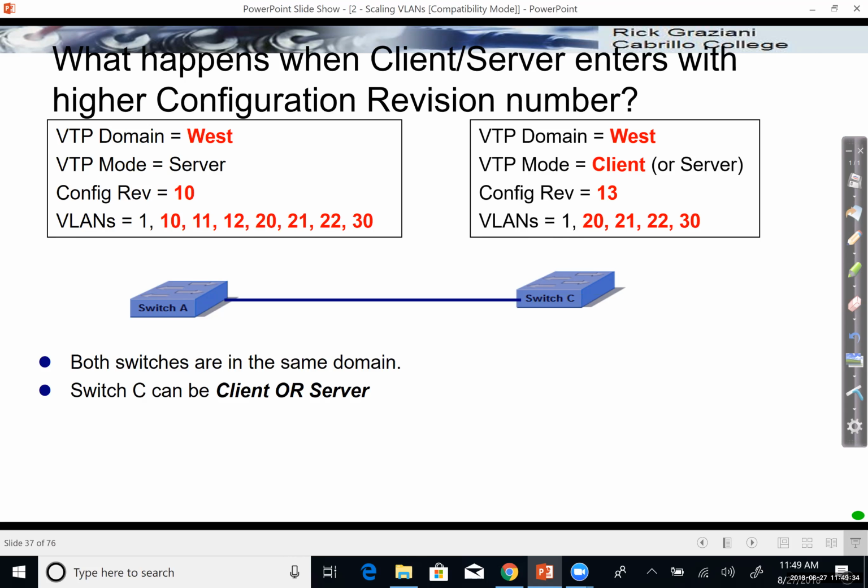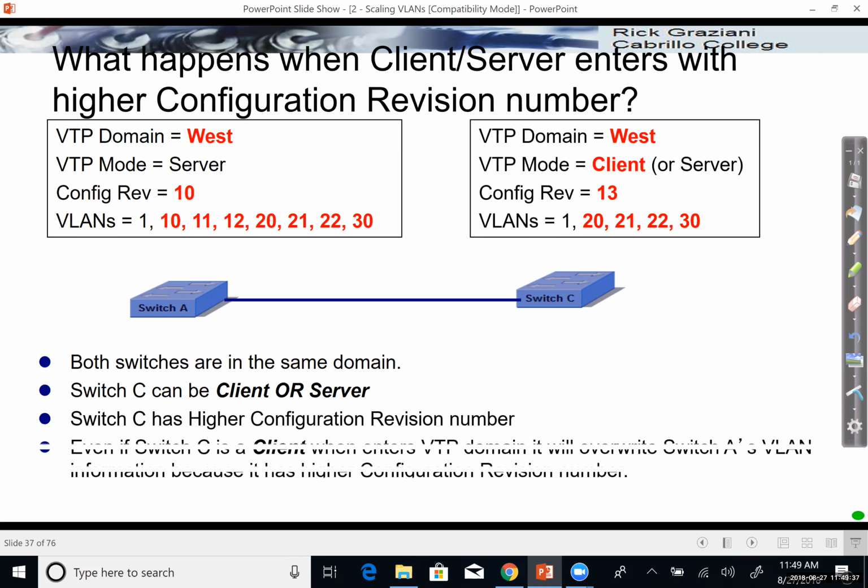Okay, what would happen is this: the client entering the VTP domain will actually override the server with its VTP messages. So notice that on switch A, the configuration revision number is lower than that on the client, and it will actually synchronize itself, changing not just the configuration revision number to match that of the client, but also synchronizing its VLAN information. In this case, we've removed a lot of VLANs.